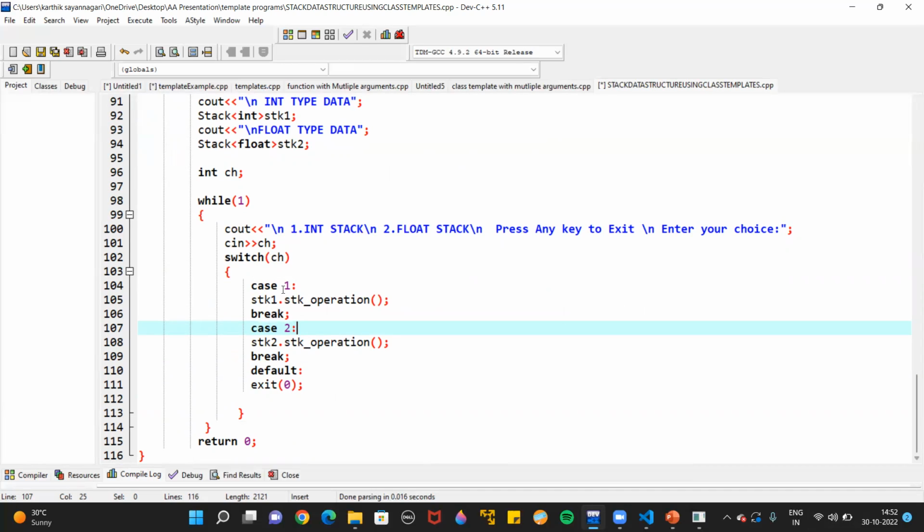Then I need to move into one condition, right? That is why I'm using this while condition. I want to enter the choice here, for example, the int stack data type, int stack size, and if I want to enter the float stack size, then I want to enter some number. So I have to take either 1 or 2.